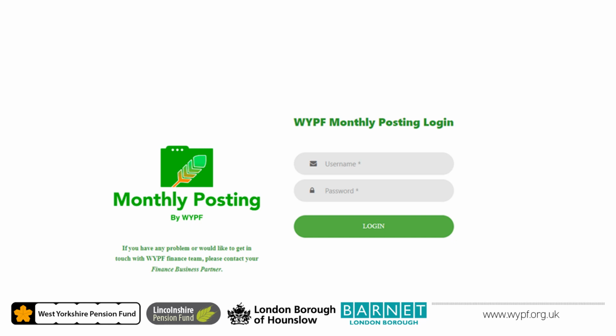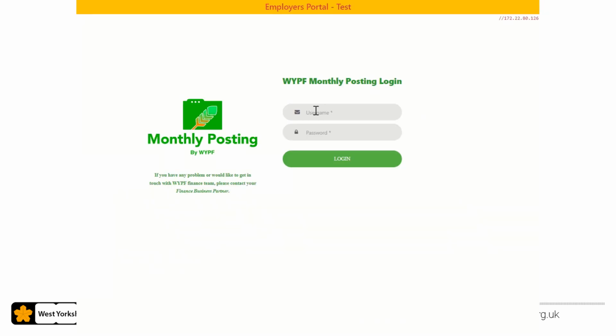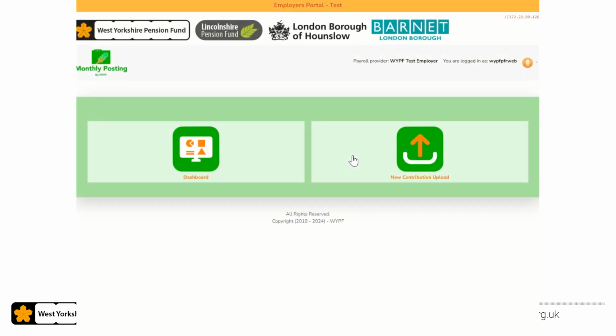To log on, you need to type in your username, which is the same one you use to access MC2. Your password will be confirmed to you by your finance business partner. You need to type in the username and password that you've been given, and then select Login. This takes you to the landing page of the new MC3 portal.